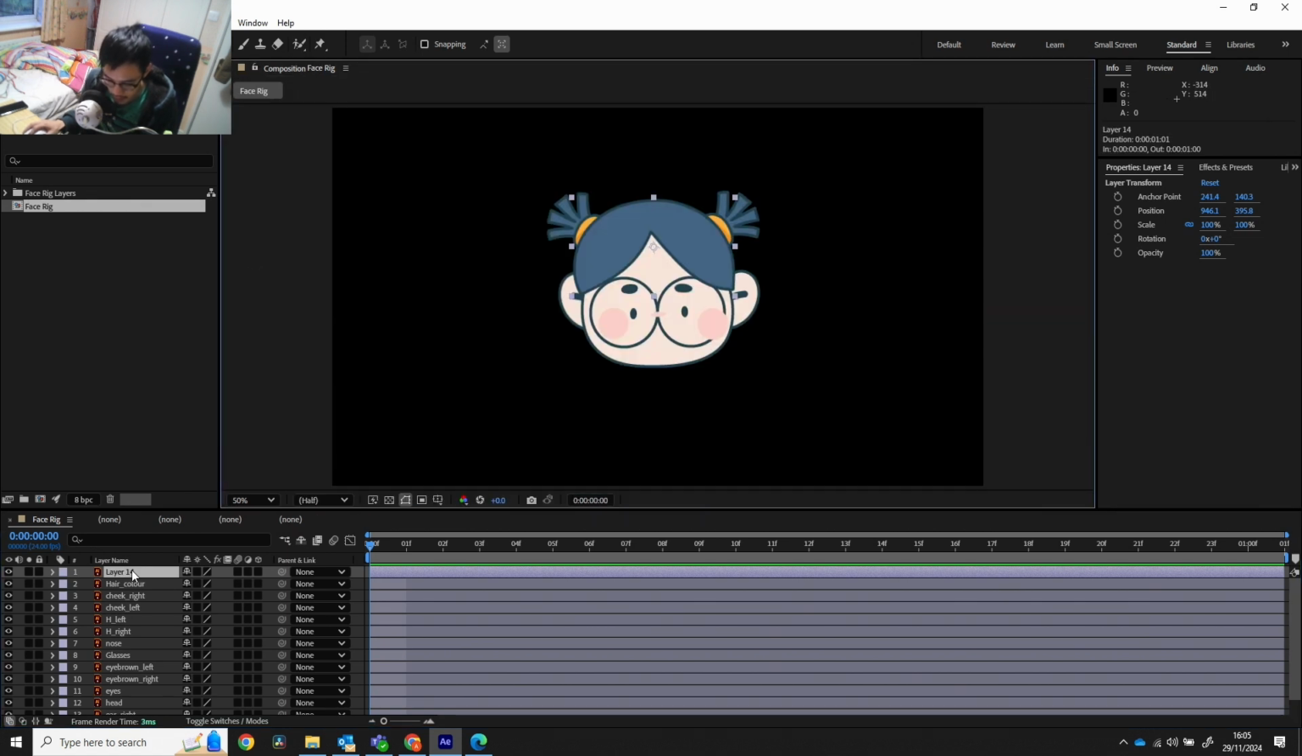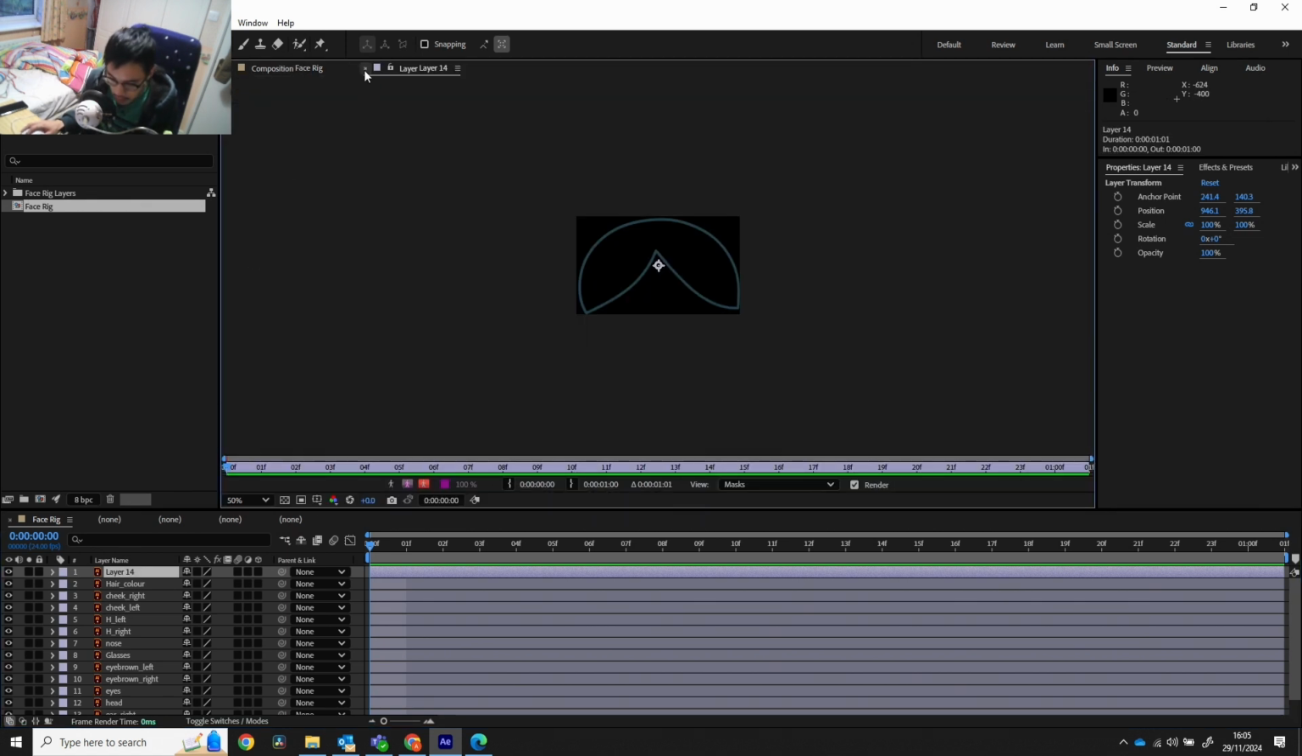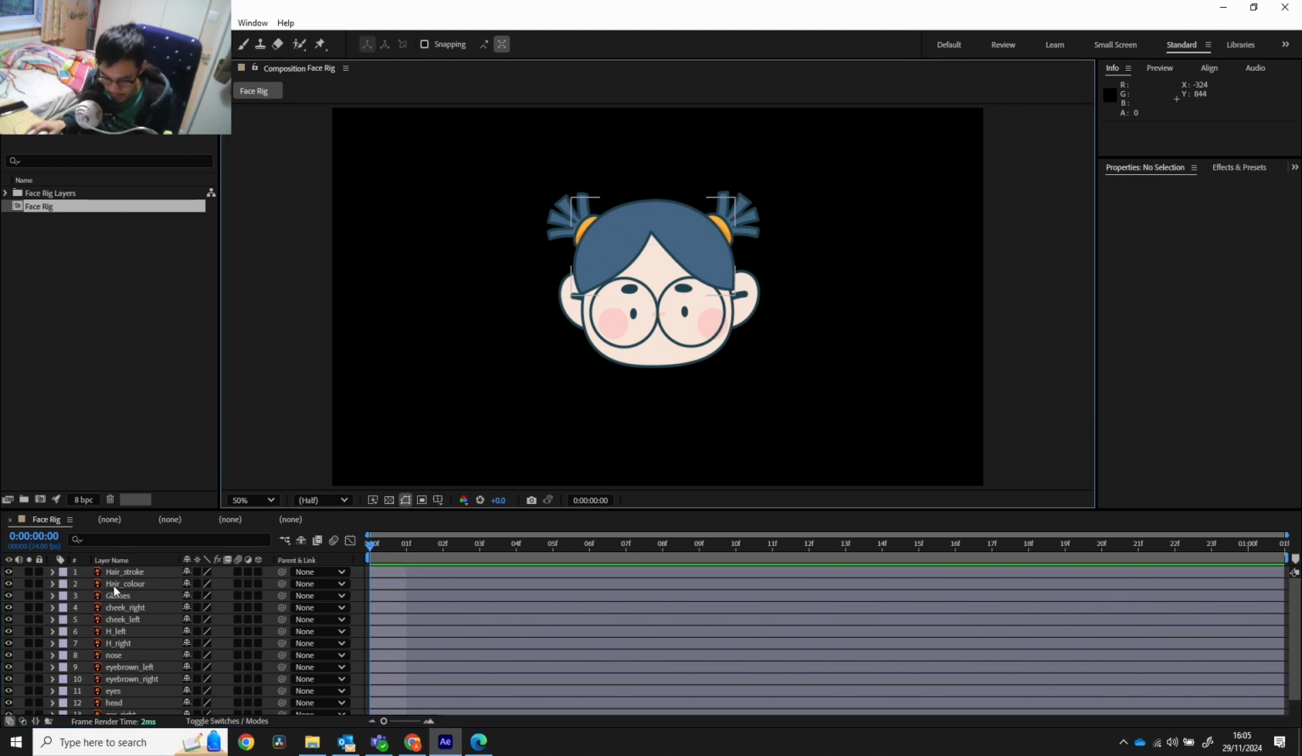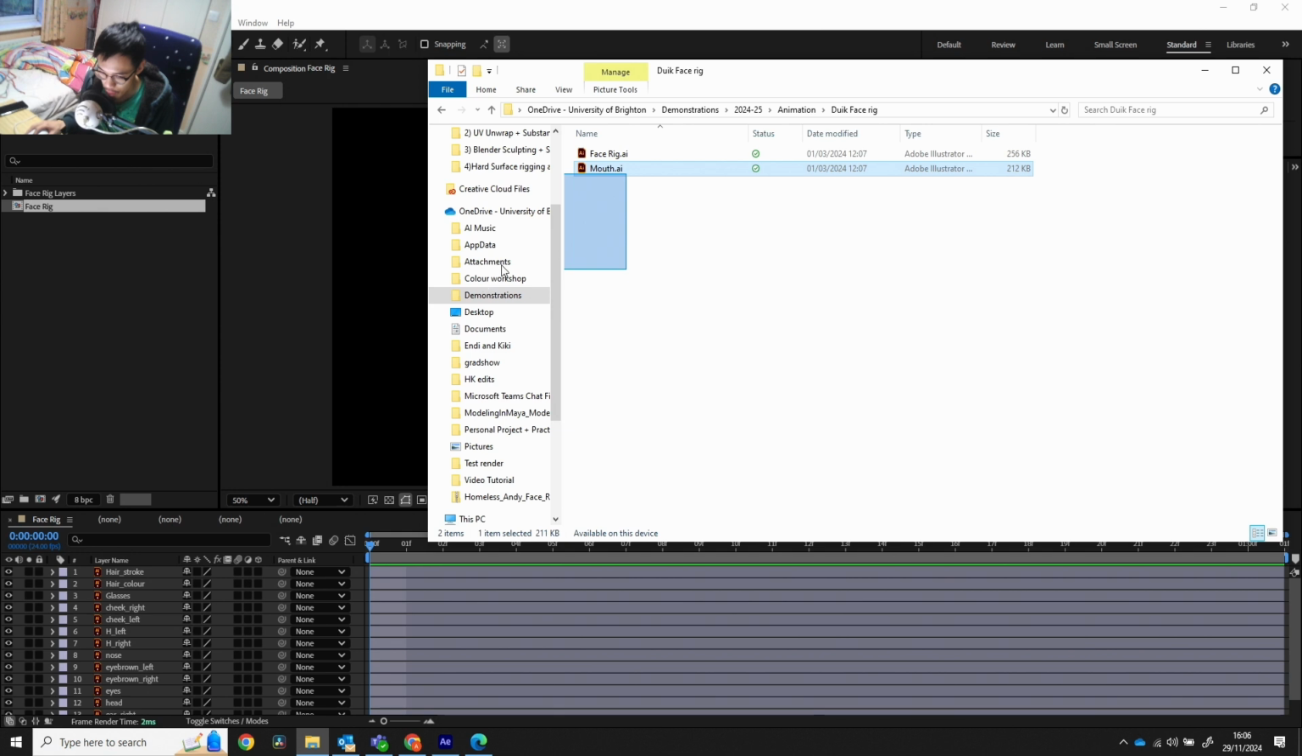I double clicked, but this should do it. Nope. Hair stroke. Cool, that should be done. I also moved the glasses up as well because they're not in the right position. So once you get that looking like that, next we should go in and import our mouth in.